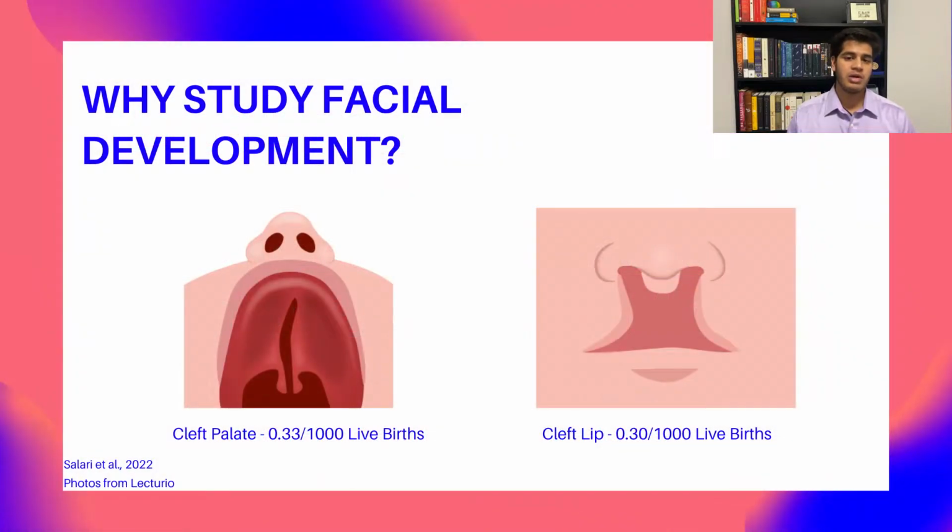Facial defects are amongst the most common congenital birth defects globally, with the most recent data estimating every 0.33 out of 1,000 live births being affected by cleft palate, and every 0.3 out of 1,000 live births being affected by cleft lip. Unfortunately, we don't have a strong understanding of the genetic basis behind facial abnormalities, especially because they arise from the complex interaction of multiple genes as well as environmental factors.